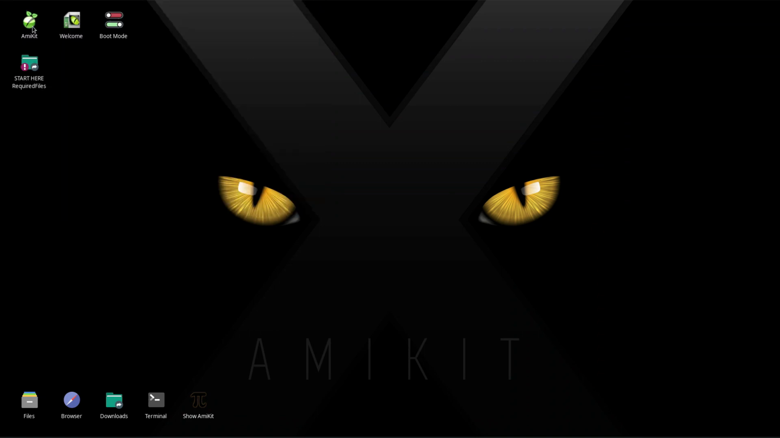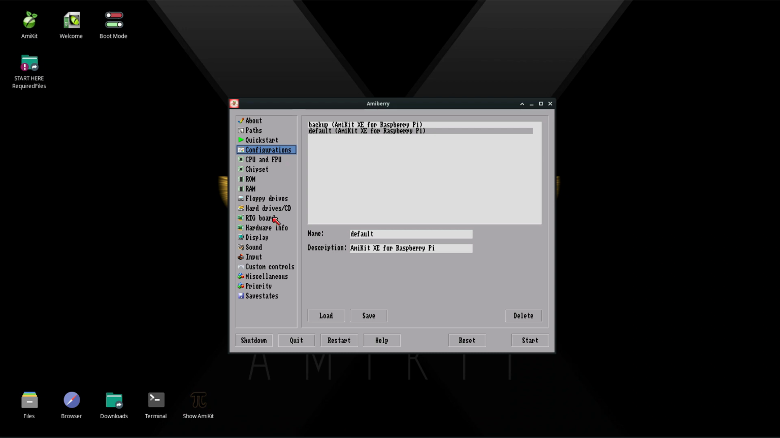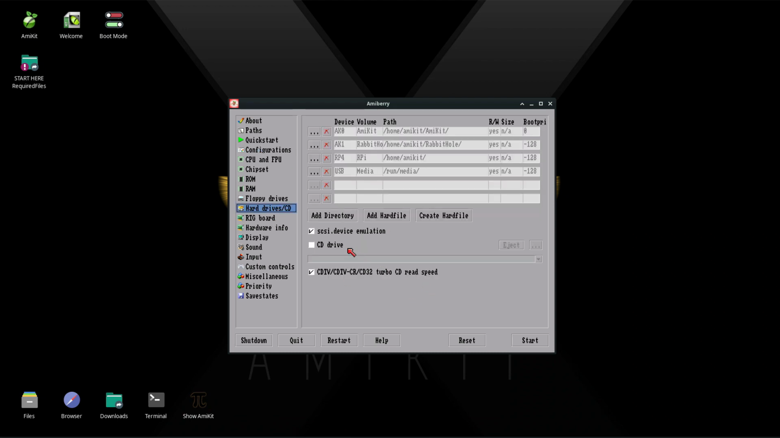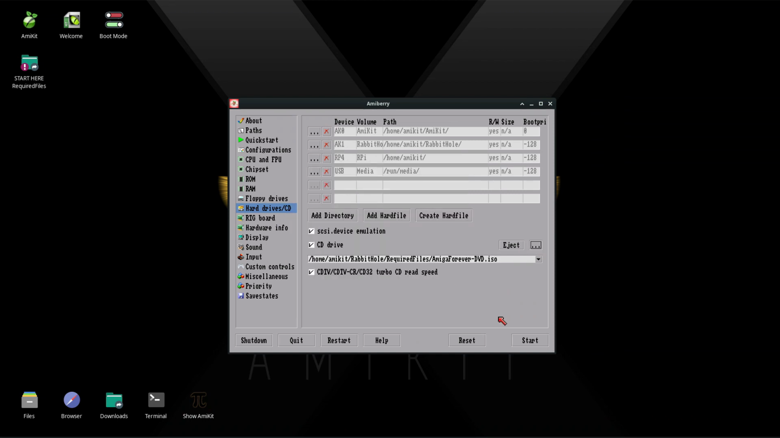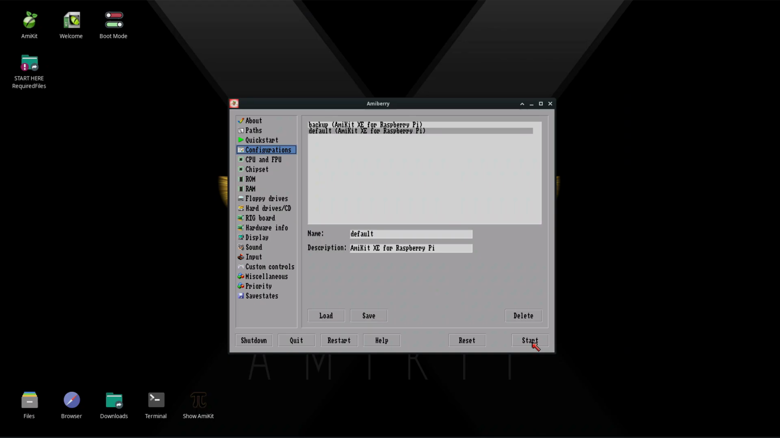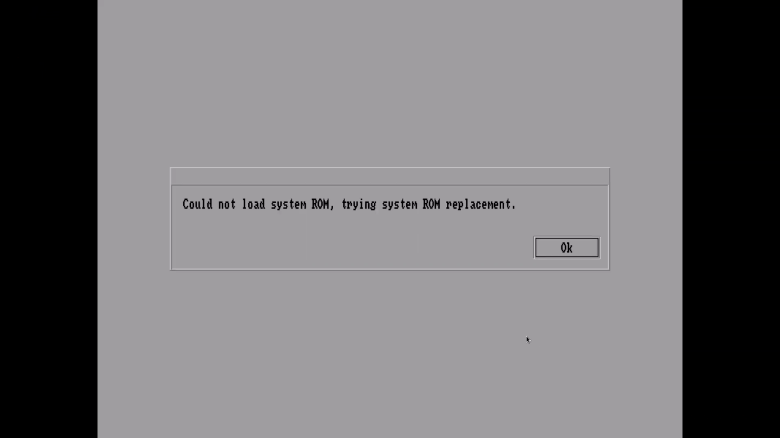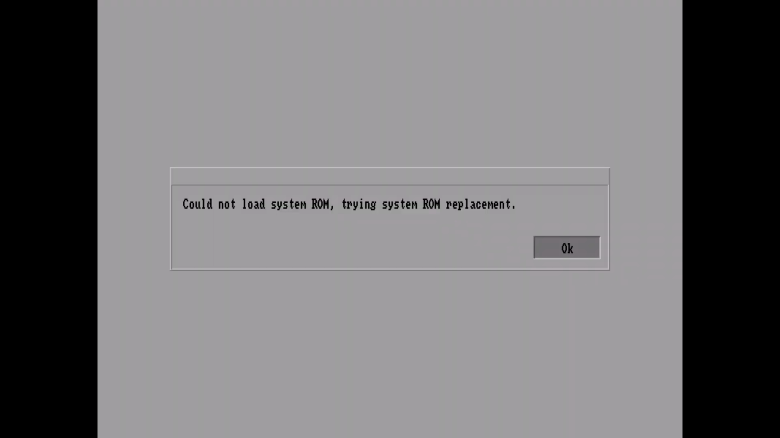So then you click on your desktop AmiKit, and then, very important, you go to Hard Drives and CDs, you select the CD drive, and then you select your Amiga Forever DVD file. Then you hit start, and there will be some information that you are not using, let's say, the official Kickstart, but that doesn't matter. It's a step that is necessary, and then AmiKit is starting and almost ready for installation.